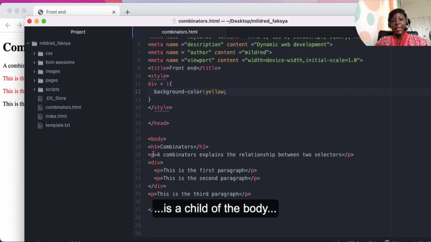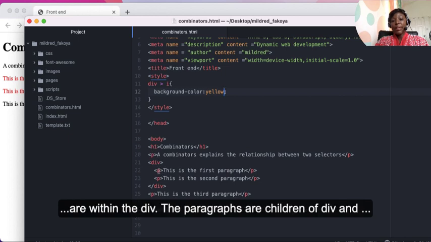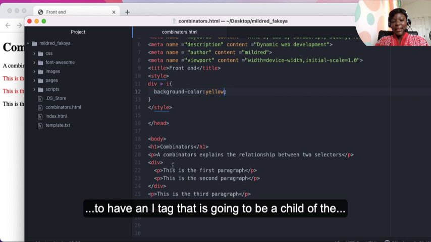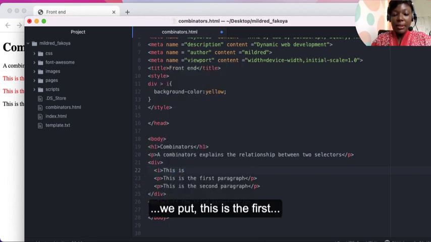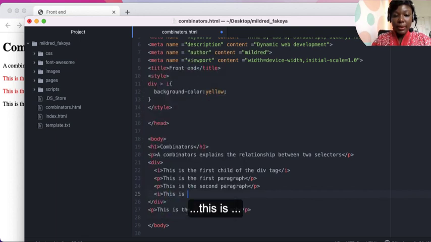This paragraph is a child of the body. This div is a child of the body. But the paragraphs are within the div. The paragraphs are children of div and they are not direct children of the body. Now we want to have an I tag that is going to be a child of the div. So let's say I here, and we'll put, this is the first child of the div tag. We'll put another I. This is the last child of the div tag.